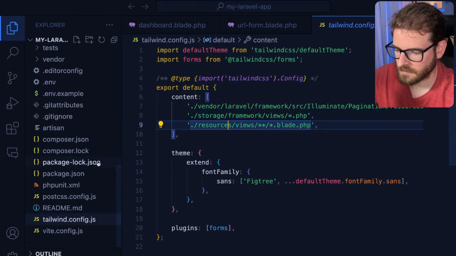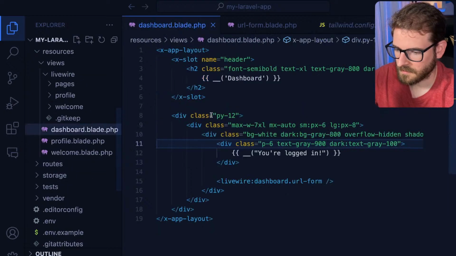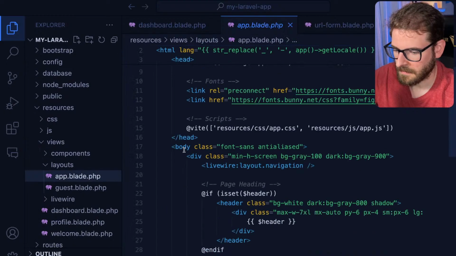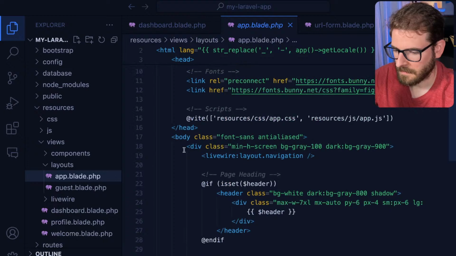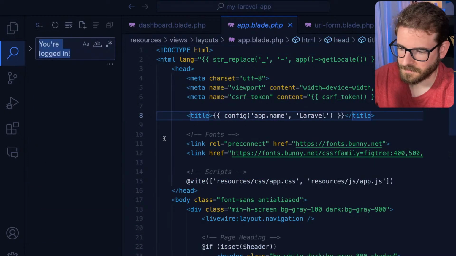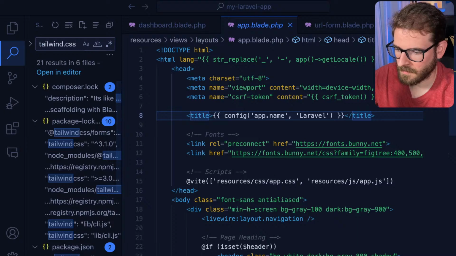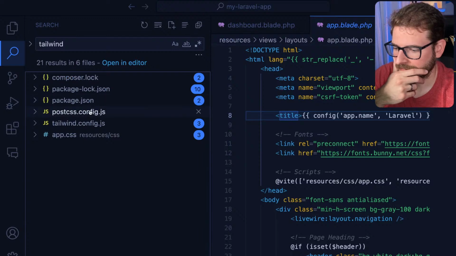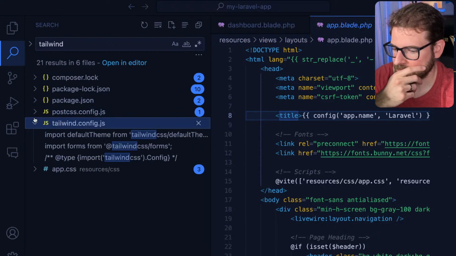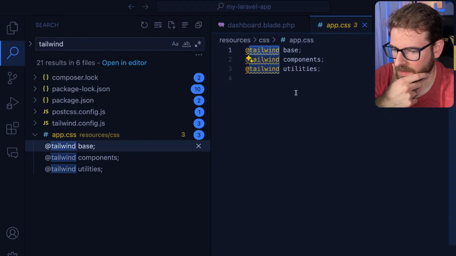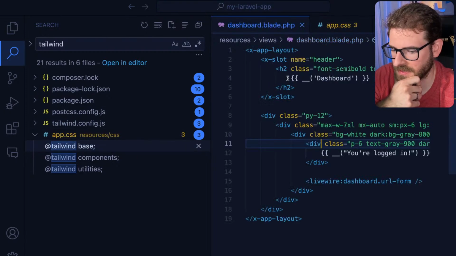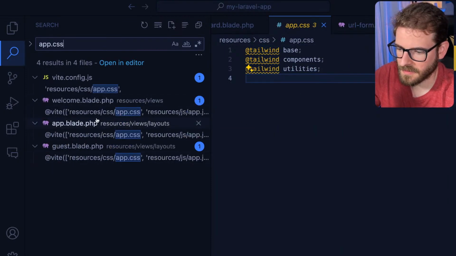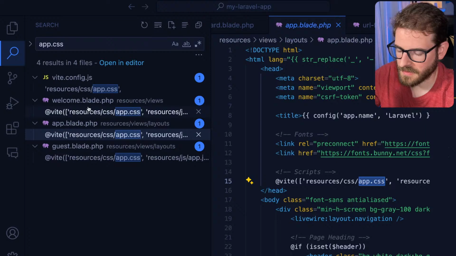I probably need to find where the root level layout is, which I have no idea how to find. Okay, so it's imported here, resources CSS, app CSS. And then I'm guessing app CSS is imported somewhere else. Okay, it's imported in all of these different layouts.